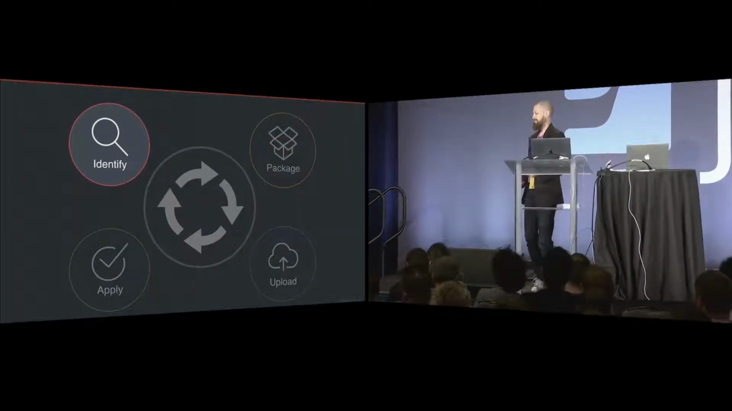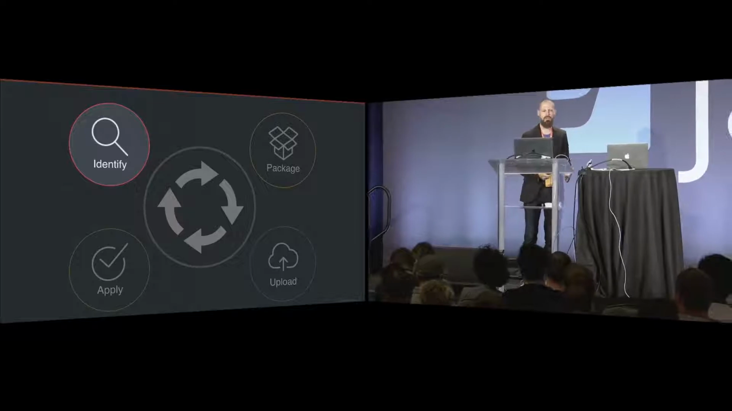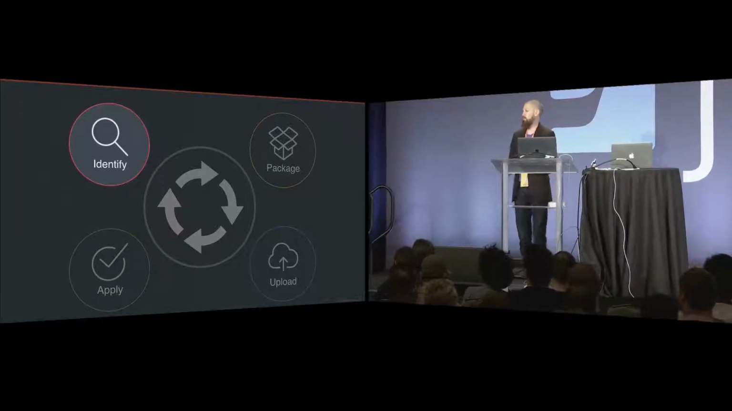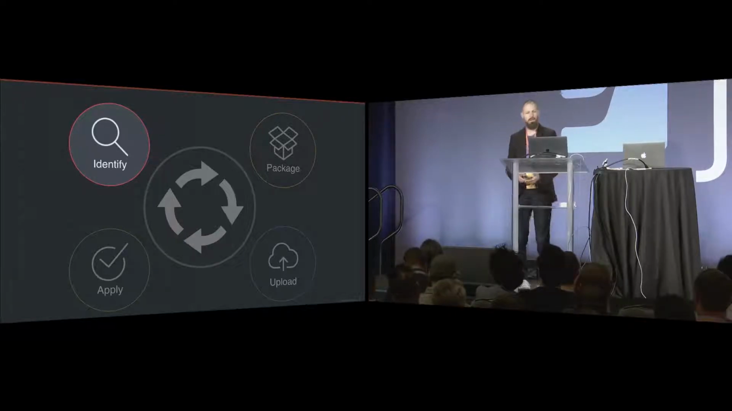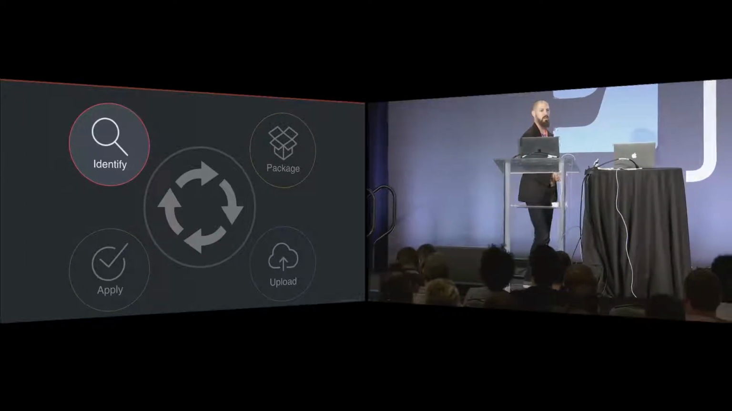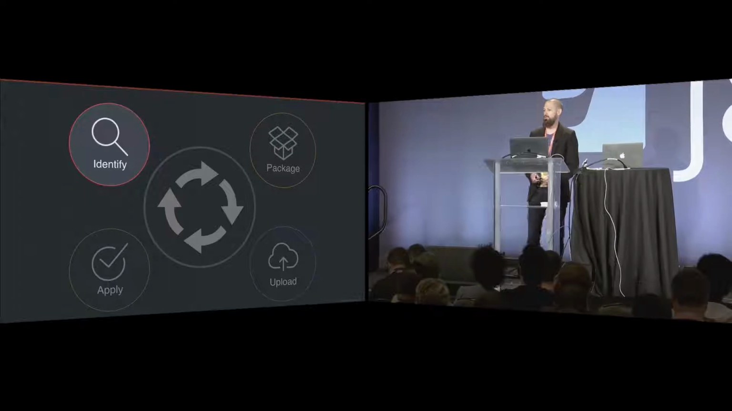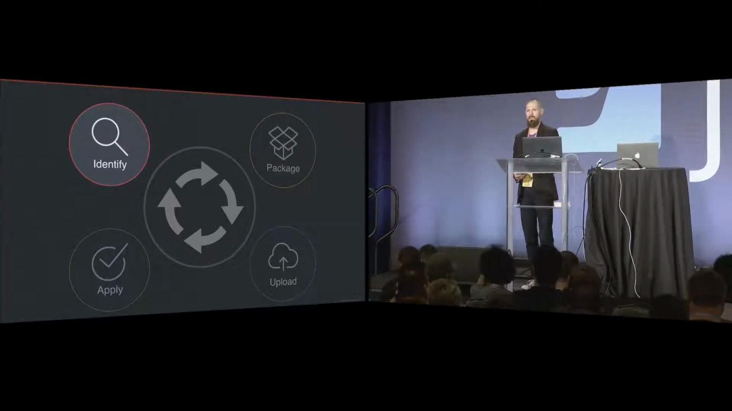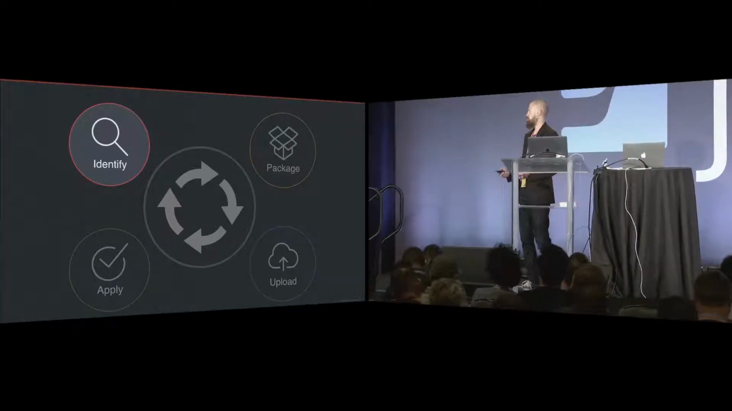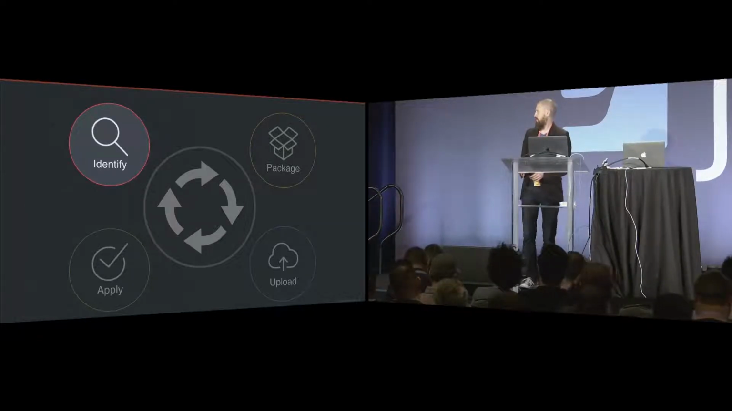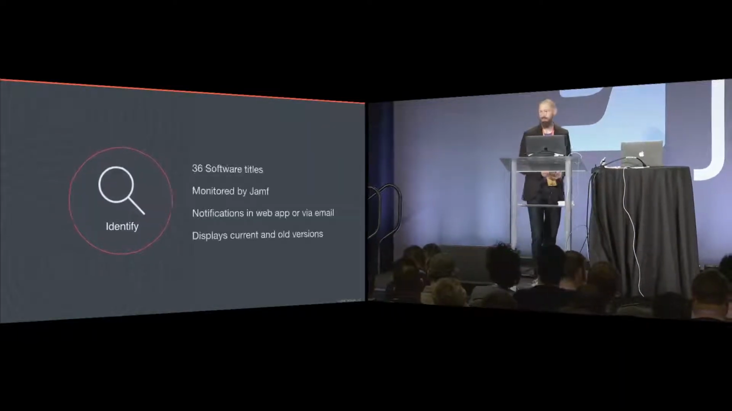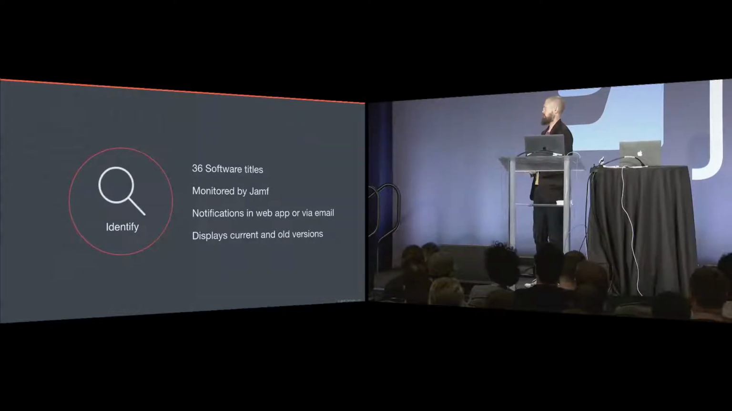I want to start really by diving into that identify piece. Now, I'll be honest, this is something that we shipped in 9.9.3 about a year ago. We've made some improvements. We've made it compatible with Jamf Pro 10. We've enhanced some things around the reporting and the dashboards. So I'll show you those things in just a moment. At this point, with our patch management solution, we're currently tracking about 36 titles.